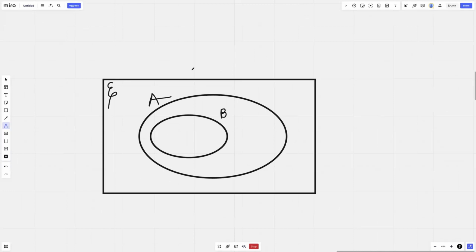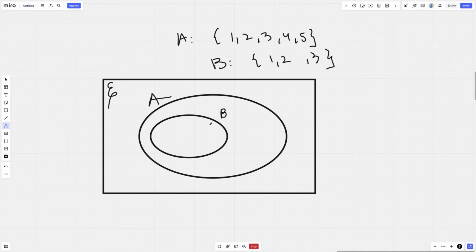So in that case, what we'll see is that the values of set A will be, let's say, 1, 2, 3, 4, and 5 again. But the values of set B will be only 1, 2, and 3, because as we can see, B is inside of A. Which means the only values B can take are some values of A.